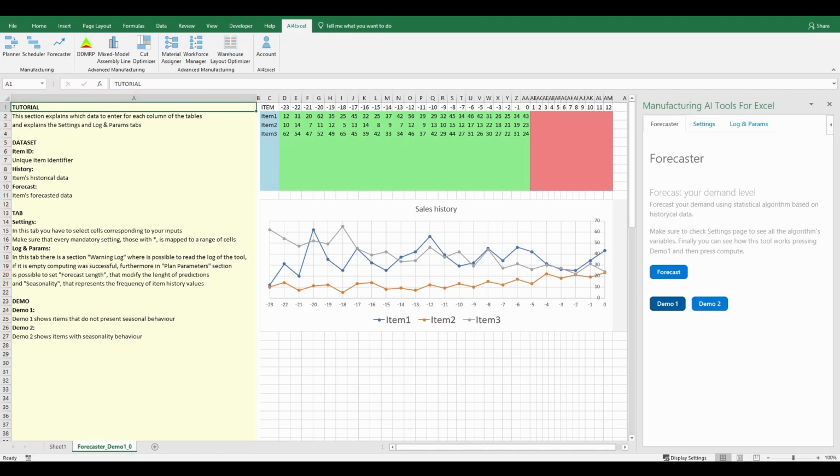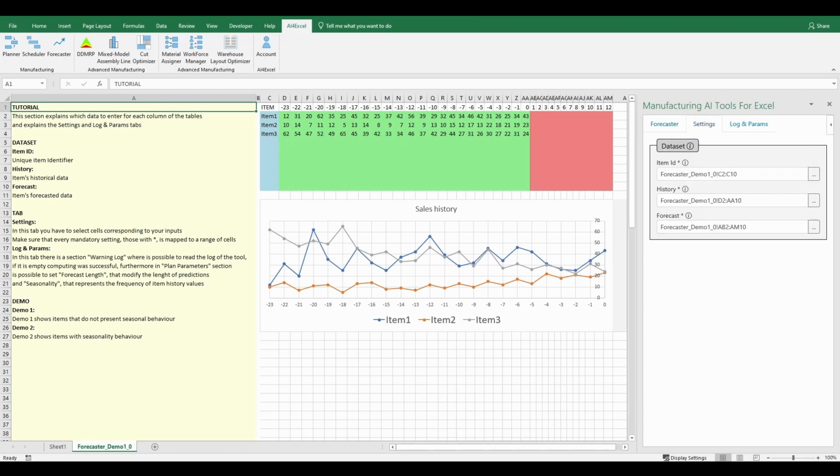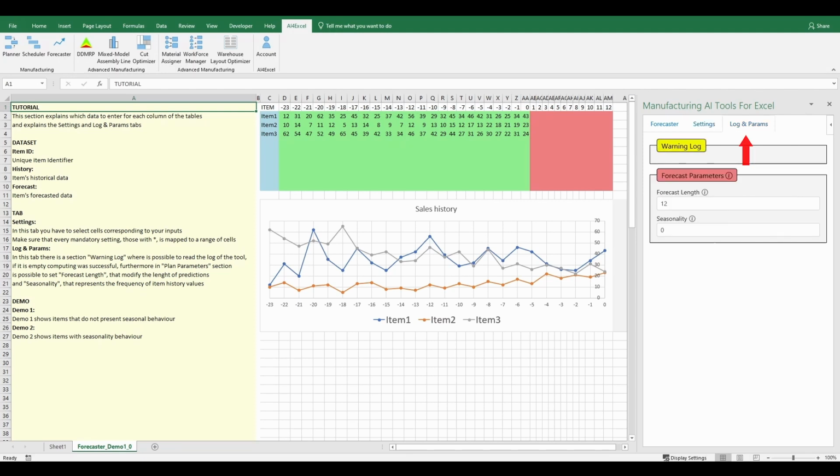Before we start to explain the Inputs and Outputs tables, let's take a quick look at the Settings and Parameters tabs. In the Settings tab, you can configure the columns that contain your input data and where you want to write the forecast output data. In the Log and Params tab there is a section called Warning Log, where it is possible to read the warnings log. Furthermore, there is the possibility to set two parameters: the forecast length, that corresponds to the number of buckets to forecast, and the seasonality, that is the frequency in which a seasonal behavior should be searched.